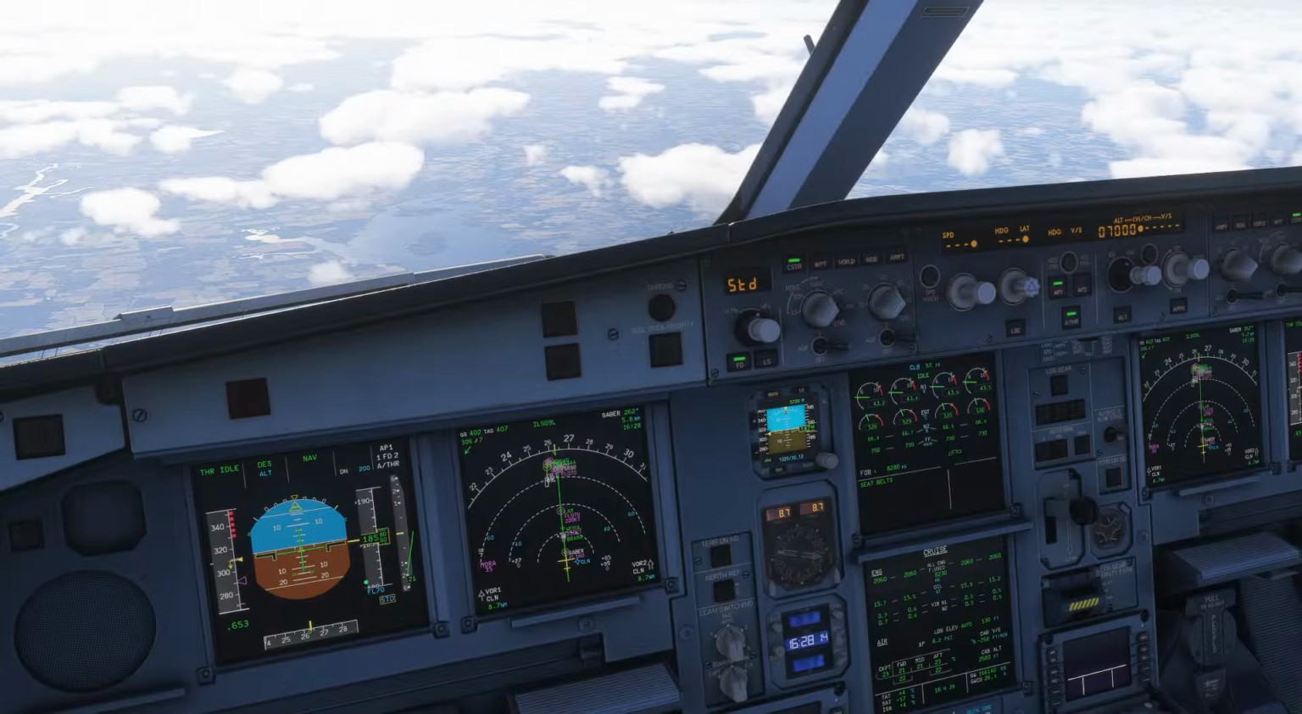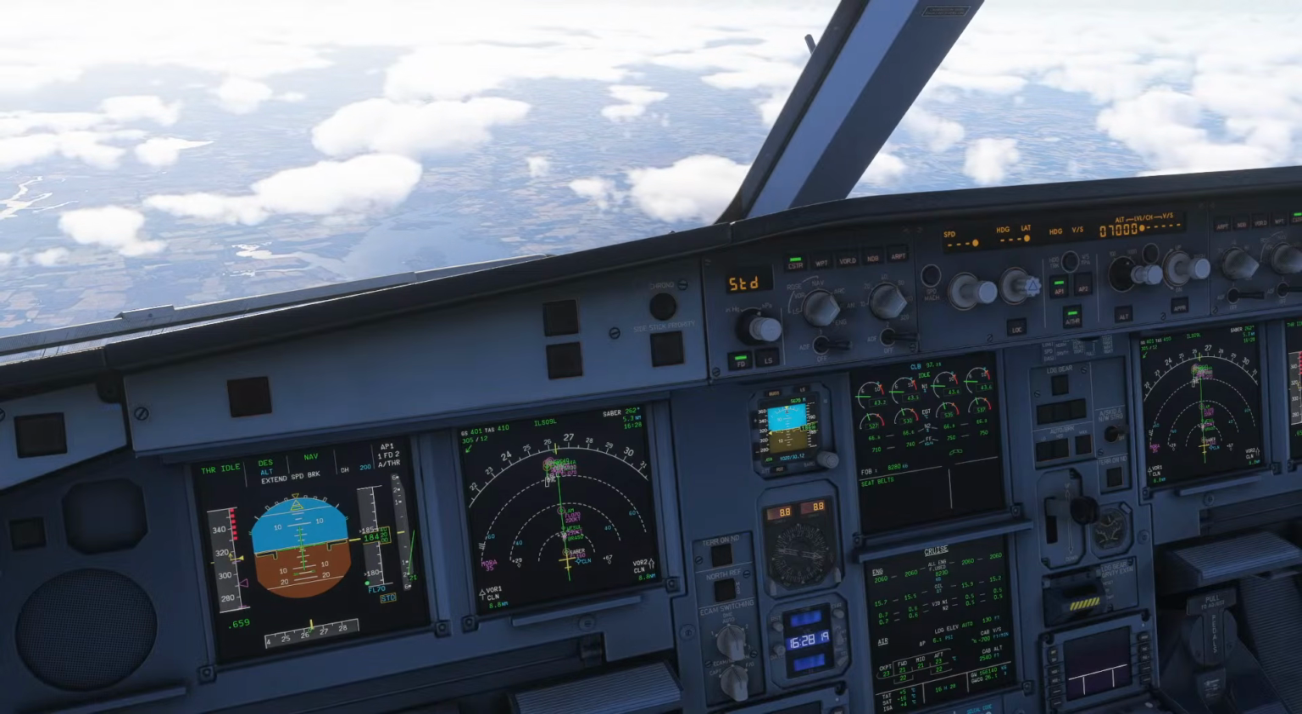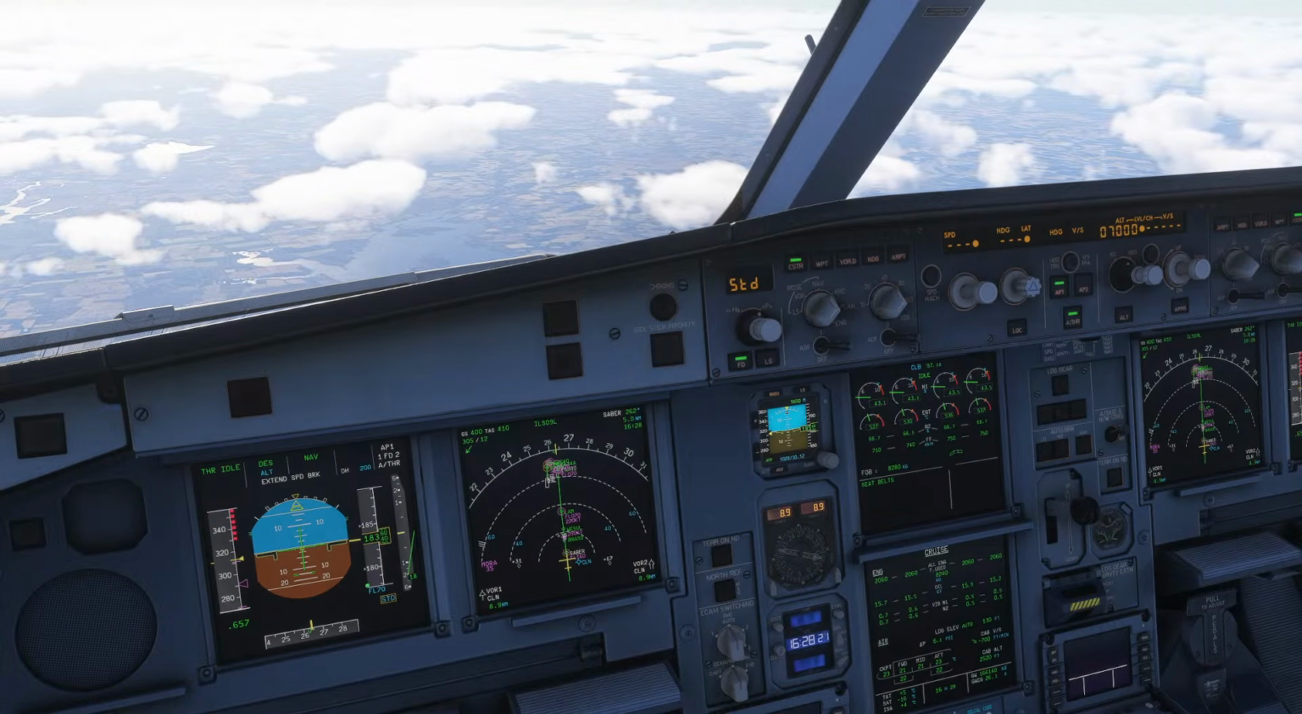Contact Heathrow radar on 125.625. Contacting Heathrow radar 125.625, Lufthansa 073.